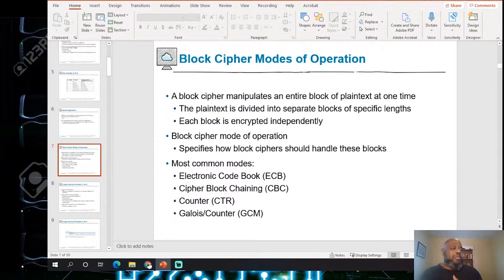Block cipher modes are operational. A block cipher manipulates an entire block of plain text at one time. So now we're talking about the speed of use of that. Plain text is divided into separate blocks of specific lengths. Each block is encrypted independently. A block cipher mode of operation specifies how block ciphers should be used and handled in these blocks. Most of the common ones are electronic code book, cipher block chaining, counter (CTR), and Galois counter (GCM). So we'll be digging more into what those blocks are and how they're calculated and how they actually get their name.